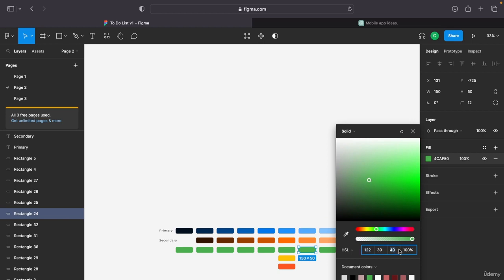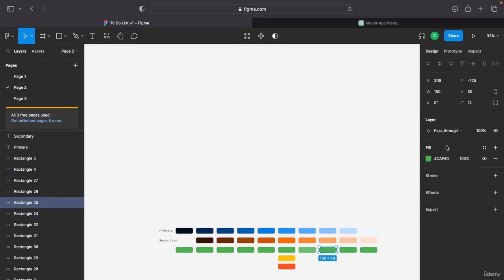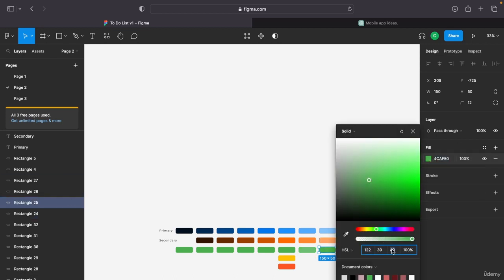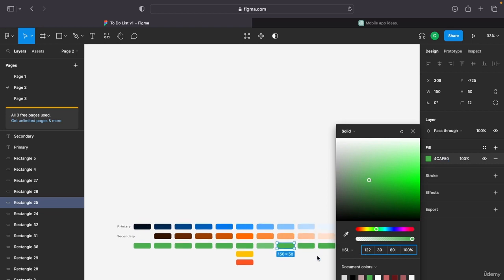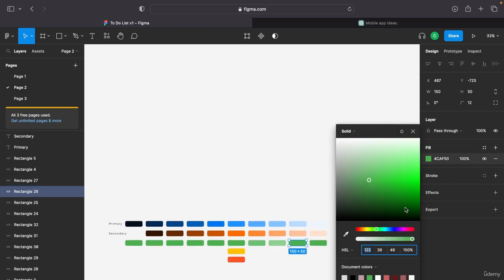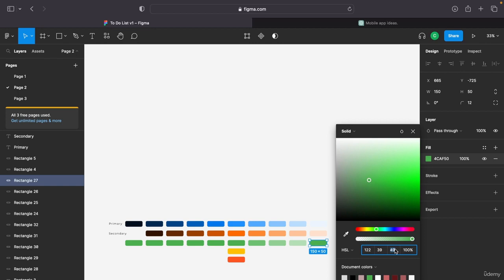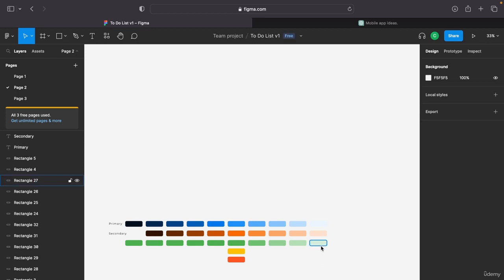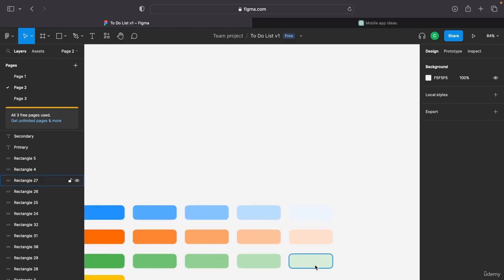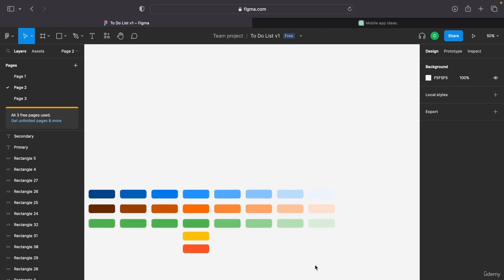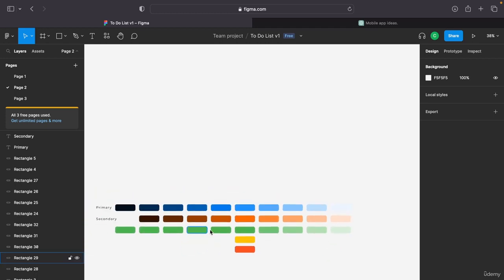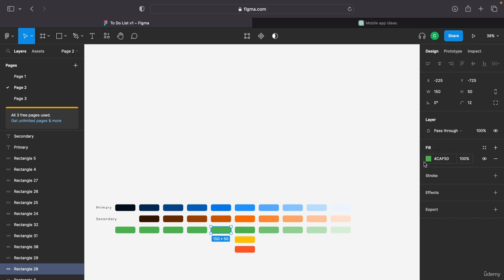Let's see, 49, this becomes 59, this becomes 69, and the next one becomes 79, 89, and it's almost white. 99 becomes almost pure white, so we don't need that color.